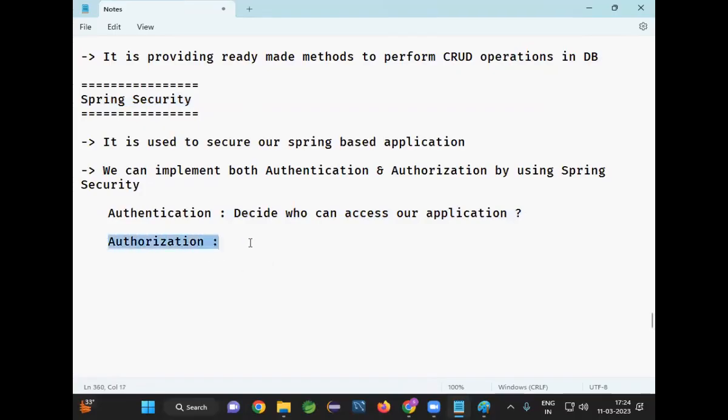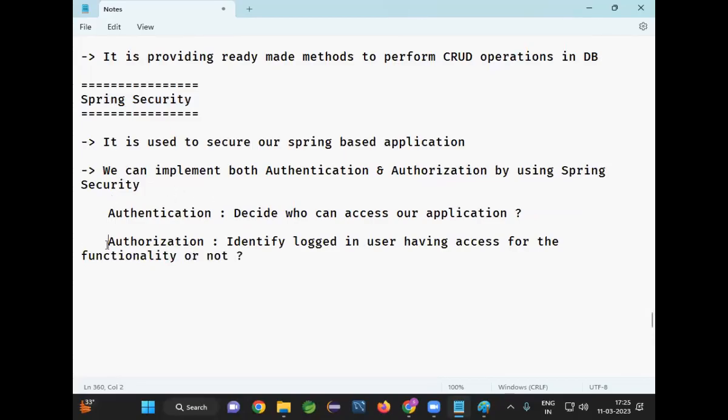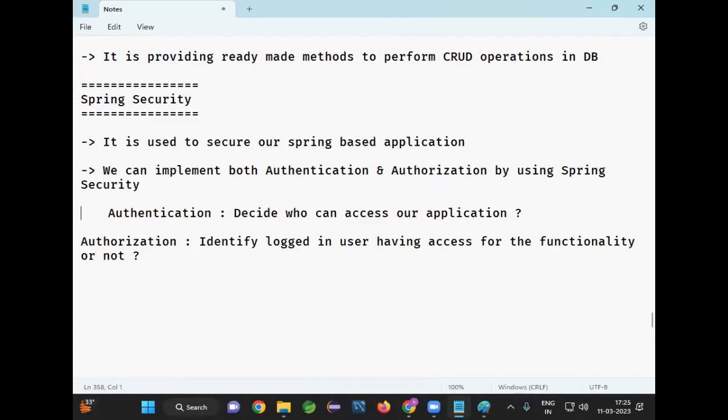What is the meaning of authorization? Identify whether the logged in user has access to the functionality or not. For a particular functionality, when user logs in, give only the download option. When admin logs in, give the download plus upload option also. If user tries to access the upload functionality, should my application allow or not? My application should not allow. Where are we going to check that? Authorization. How to implement that authorization?